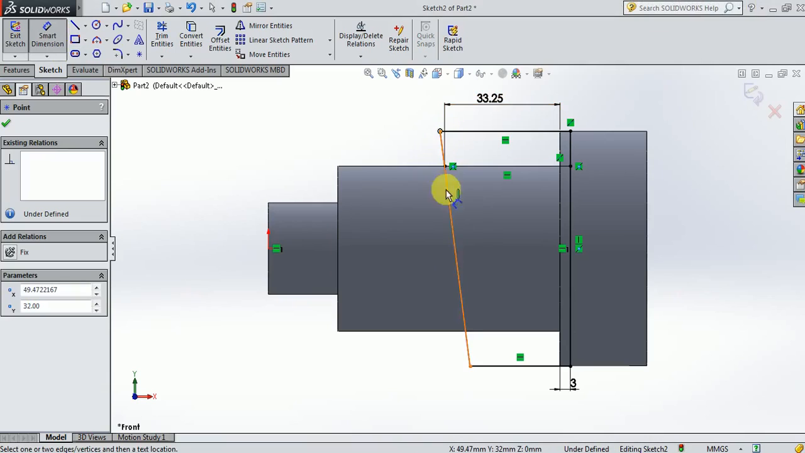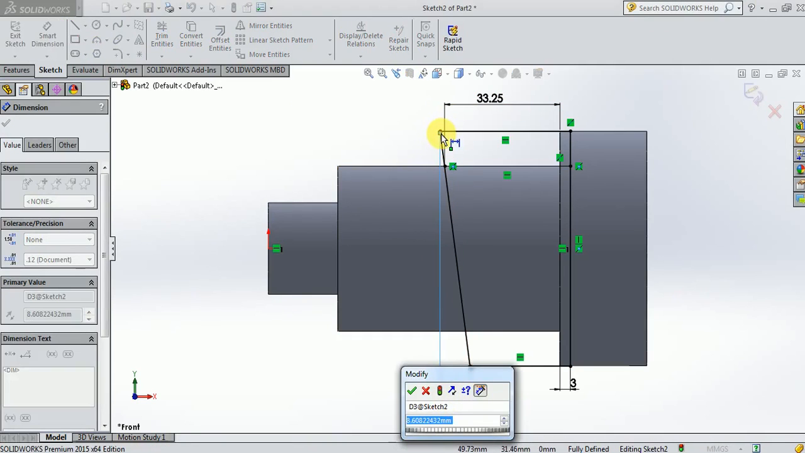So I will select this point, and then I will select this point. Okay, so I will give the distance from the top end of the tapered line and the bottom end of the tapered line. I am defining the horizontal distance between the top end of the tapered line and the bottom end of the tapered line. This should be 45 by 30.